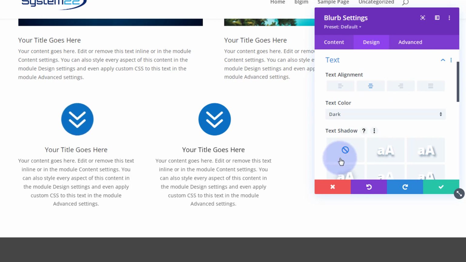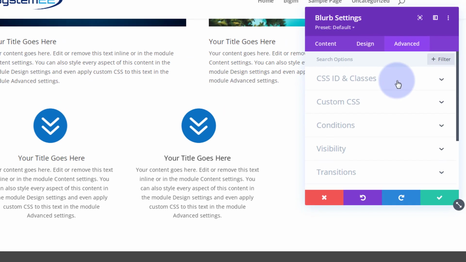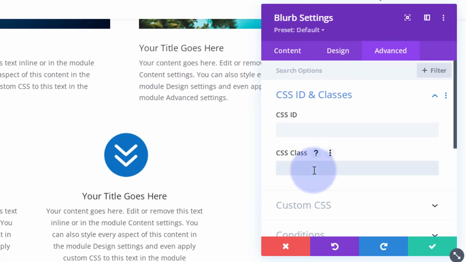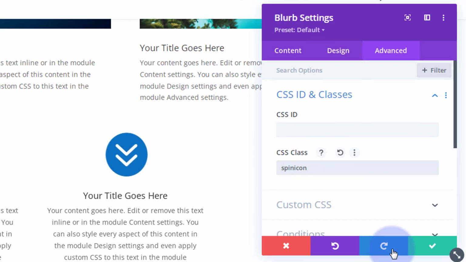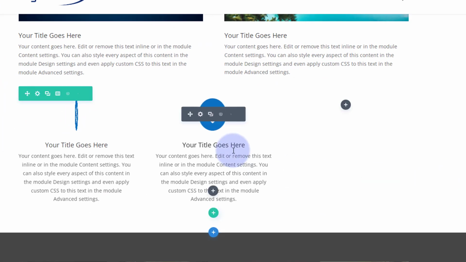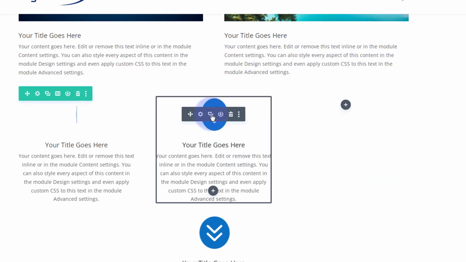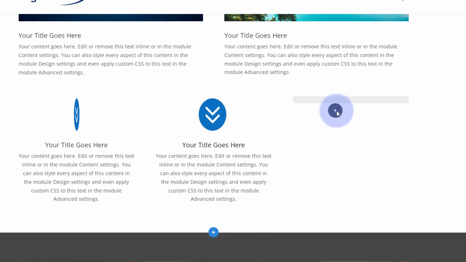Now to make that icon spin, we just need to give it that class that we gave the other one, which was spin icon. And as you can see, it started spinning. And of course on page load, those will be synced up. They'll both be going the same speed. And the other way, of course, to duplicate it is just to simply clone the module and change the content.